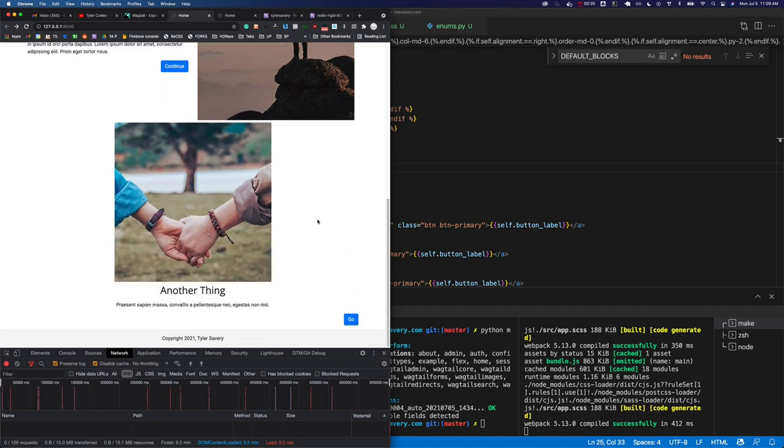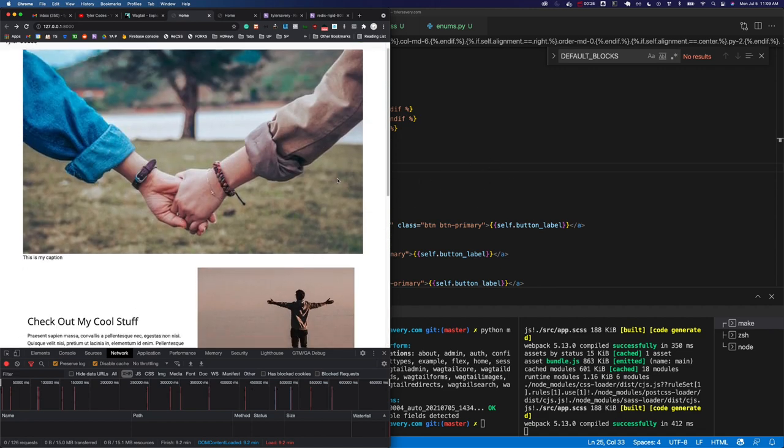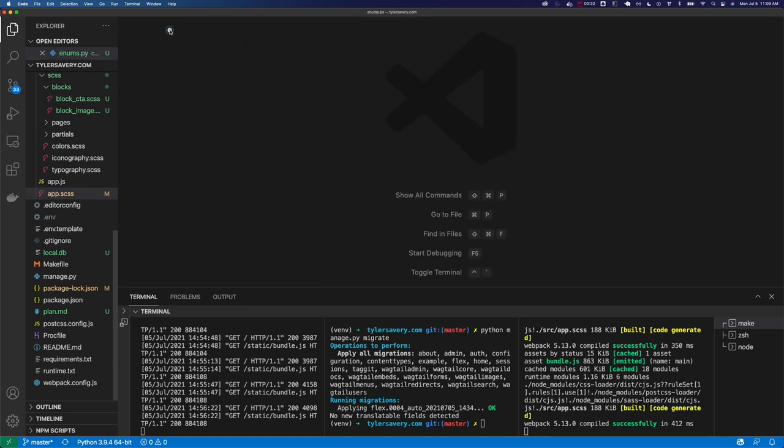Next, I want to create a gallery block. A gallery block will essentially be a way we can have a collection of image blocks, so that we can show things in a grid or a carousel or whatever we want. So let us make that.